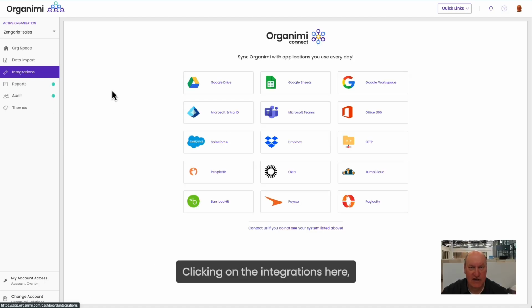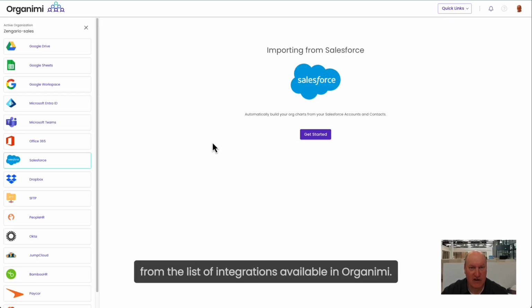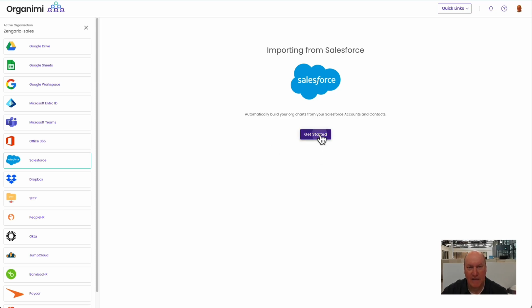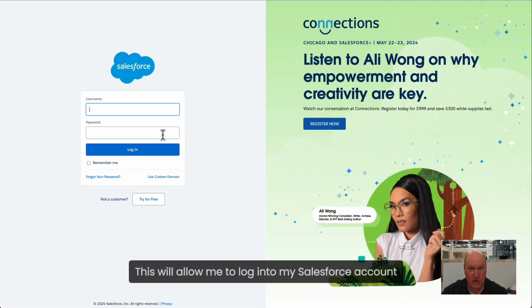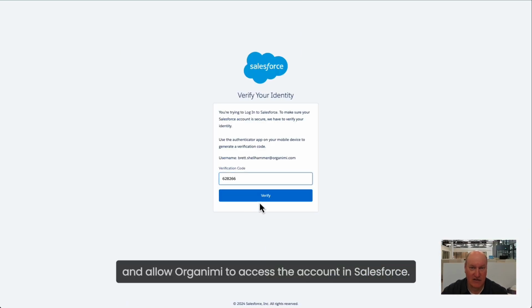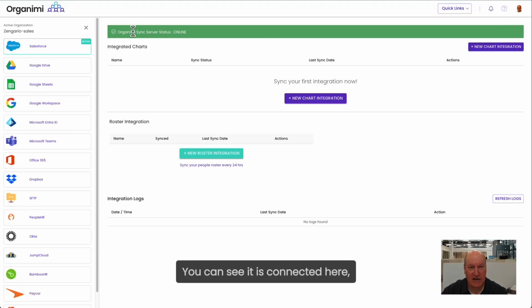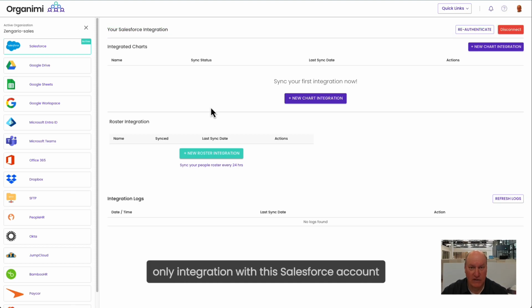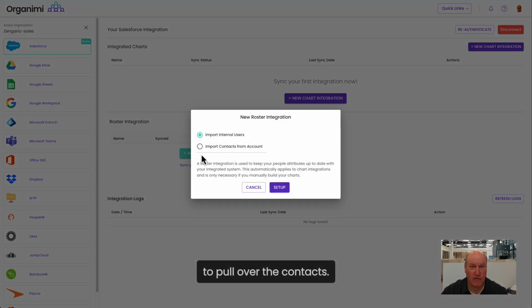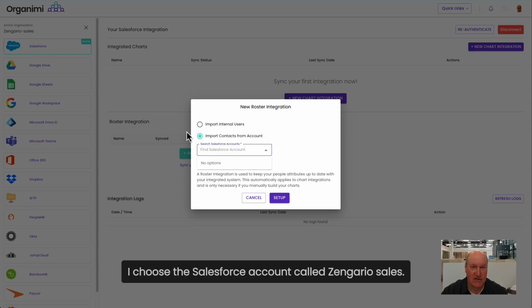Clicking on the integrations here, I want to choose Salesforce from the list of integrations available in Organimi. This will allow me to log into my Salesforce account through OAuth and allow Organimi to access the account in Salesforce. You can see it is connected here, and I'll want to set up a roster-only integration with this Salesforce account to pull over the contacts. I choose the Salesforce account called Zingario Sales.